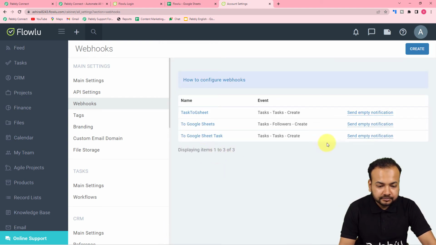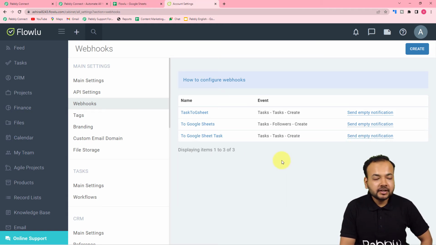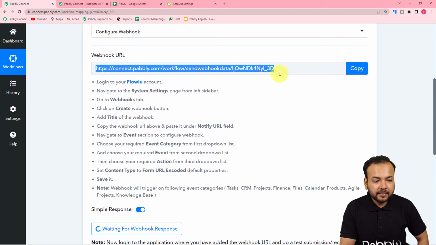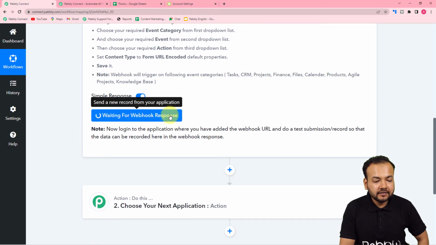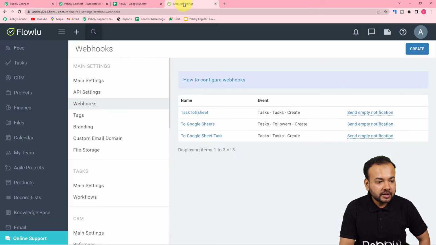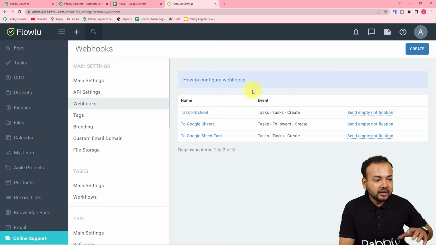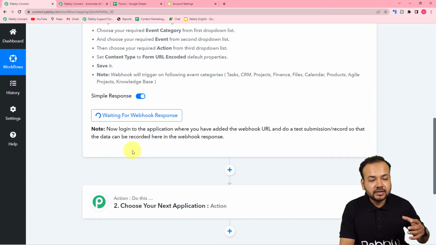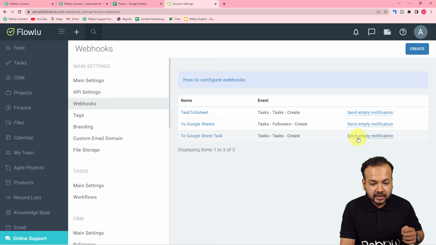All right, and a new webhook connection is created here. So we have added a webhook connection here, and you can see in our workflow, as I have copied this webhook URL, here it started showing waiting for the webhook's response. Okay. So guys, we can check our connection with Flowlu. You can see if where I have added the webhook, here we have this button showing send empty notification. So when I click on it, it will send a empty or a demo notification here in this workflow. So let me do this. So I am clicking on send empty notification. All right, and let's check in our workflow if we got some details.